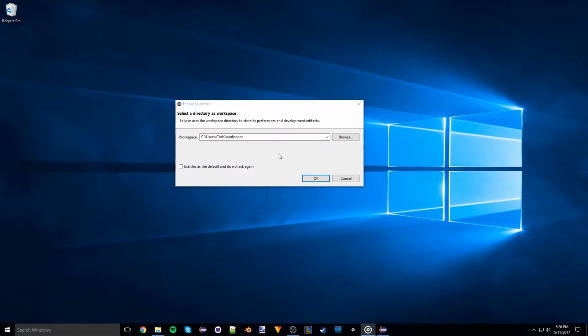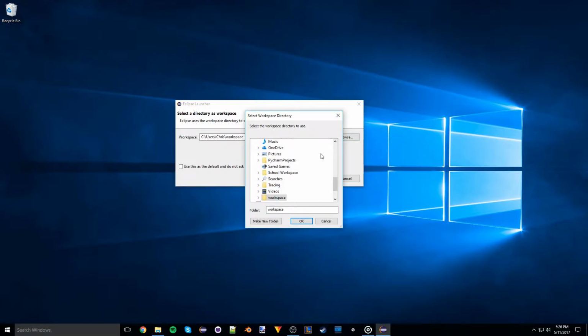Upon unzipping and launching Eclipse, you will be asked to select a workspace. This is simply a folder used to store your code written in Eclipse, and you can select any folder you wish, or just create a default folder.